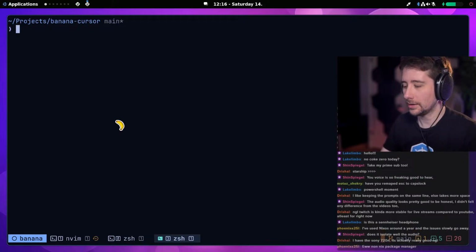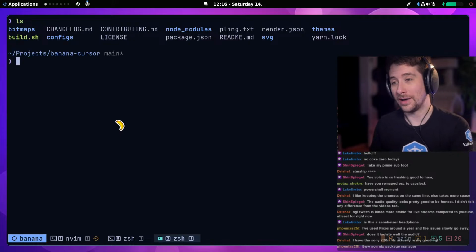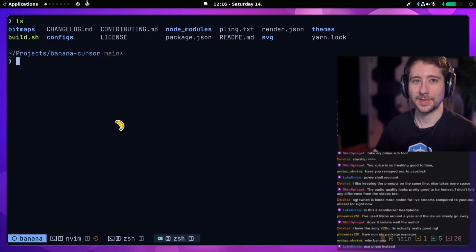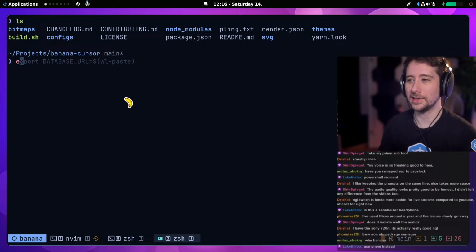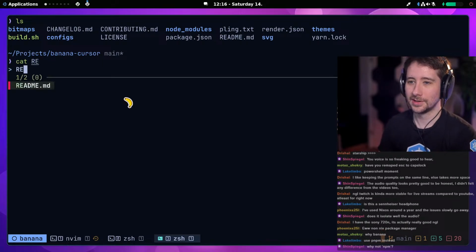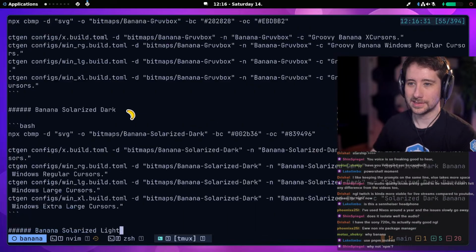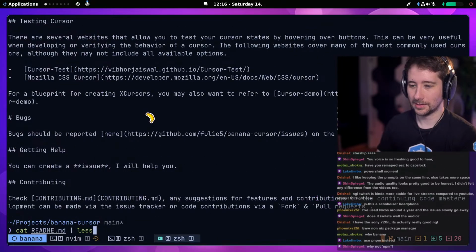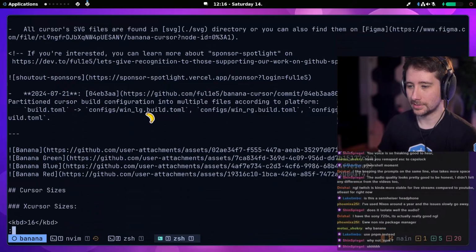I might look it up. Non-Nix package manager. I do not have impermanence set up, Flip, no. Use pnpm instead. I'm just going on the README instructions. These beautiful instructions.